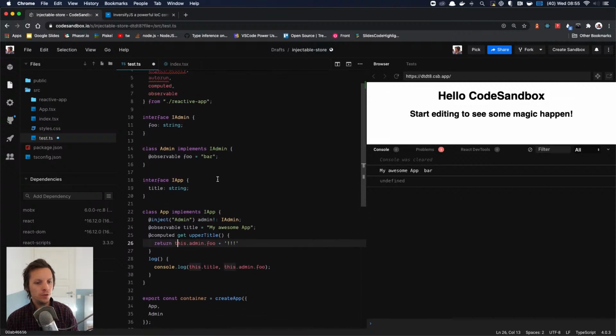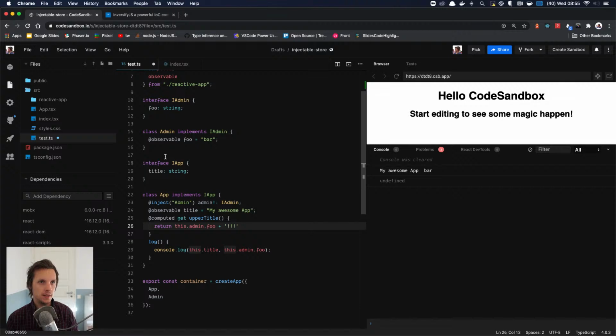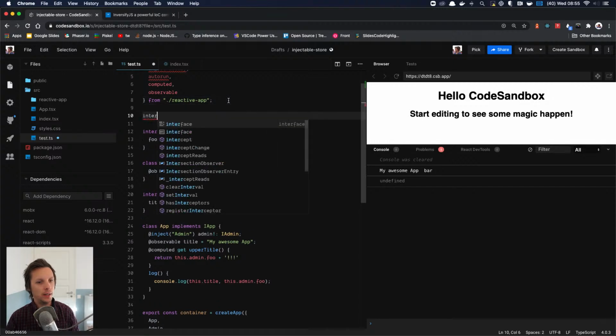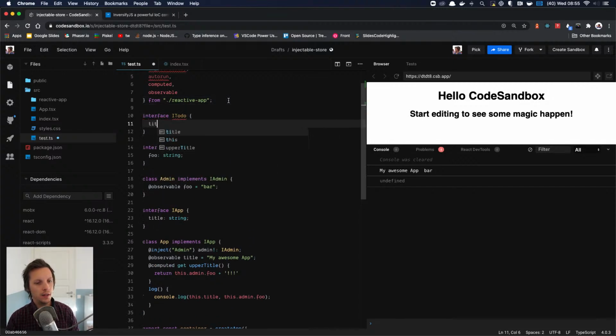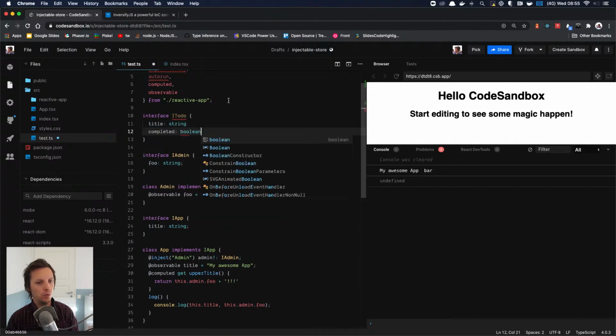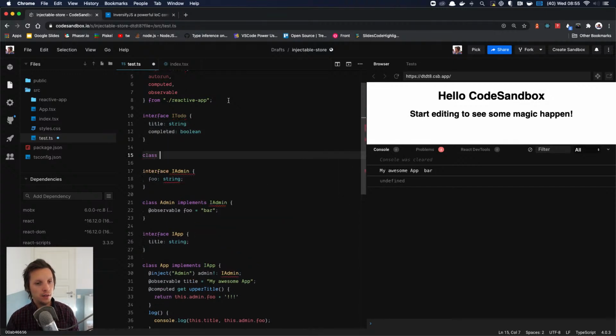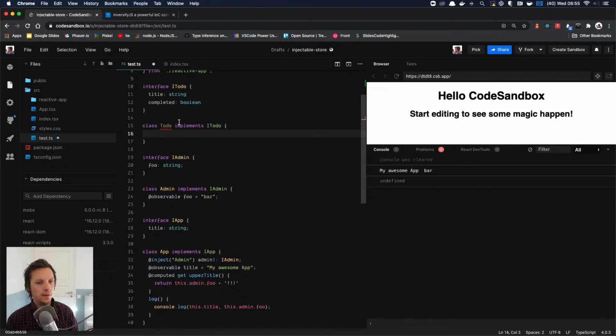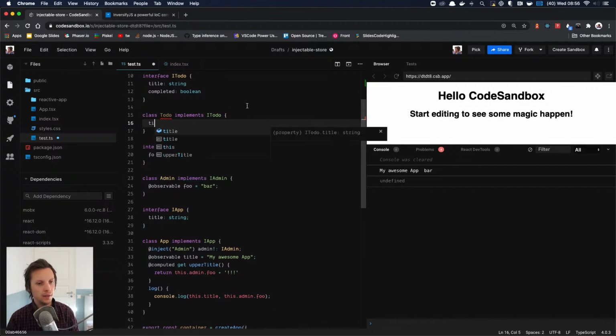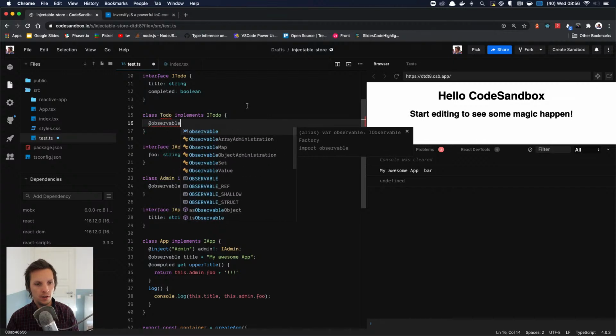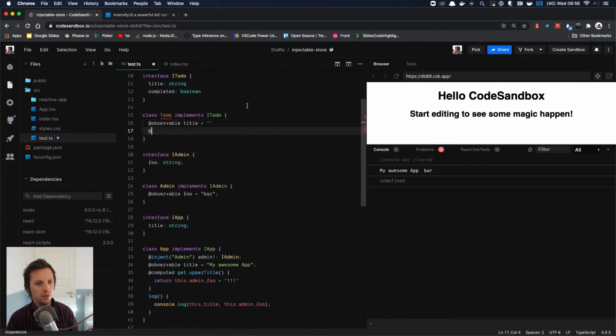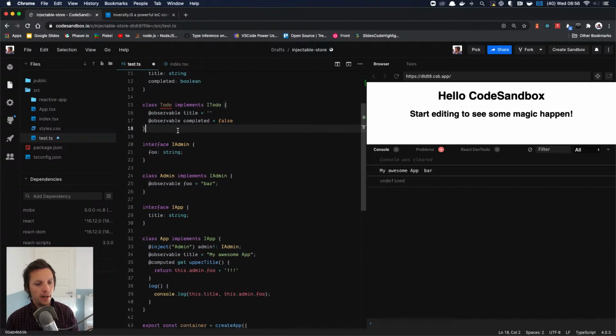So what if I wanted to create multiple instances of something? Are we on time? Yeah. So what if we had something called a to-do, which had a title, and completed would be a boolean. I would still just create a class called Todo, and it would implement ITodo. And then the title, and I could use observable here and say title equals this, and observable completed equals false, for example.